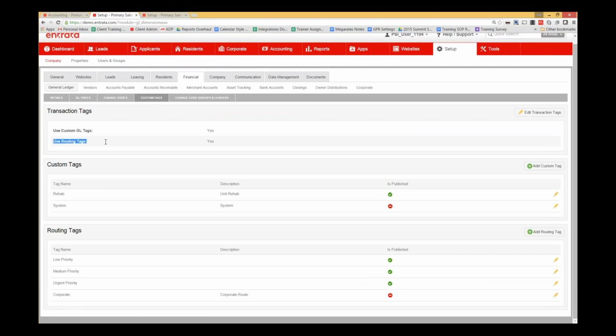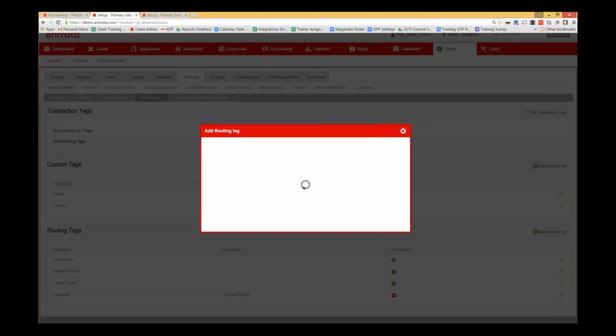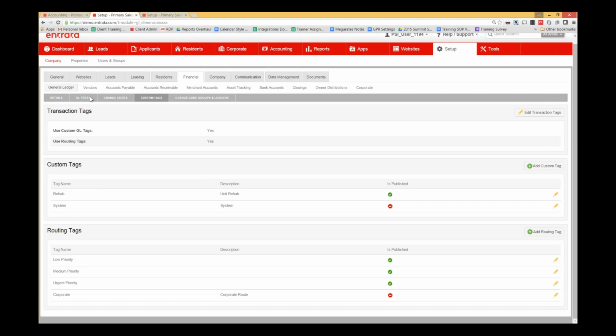So we enabled it here. It's set to yes. We'll come down to the bottom here and we'll look at our routing tags. And this is where we're going to create the routing tags that we want to appear in that dropdown. If I add a routing tag, again, it's fully customizable, I can add whatever I want. I can publish that and it's going to be available within that dropdown.